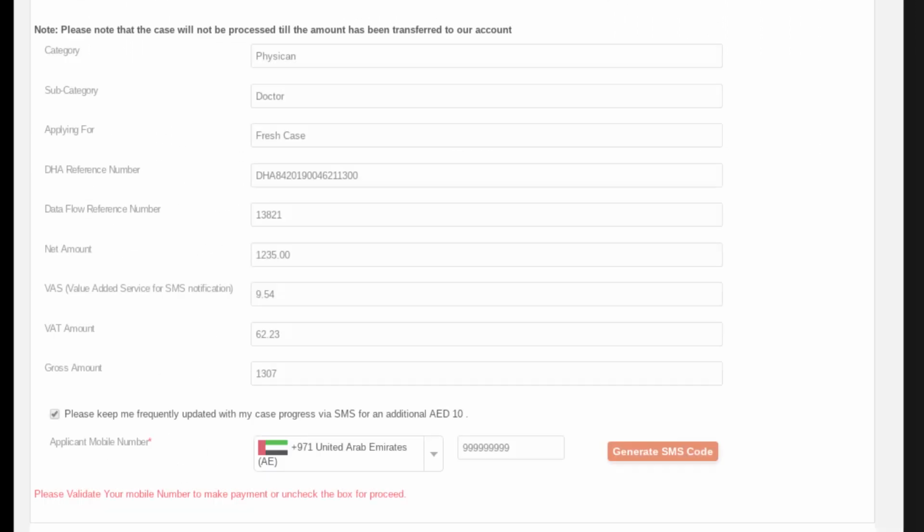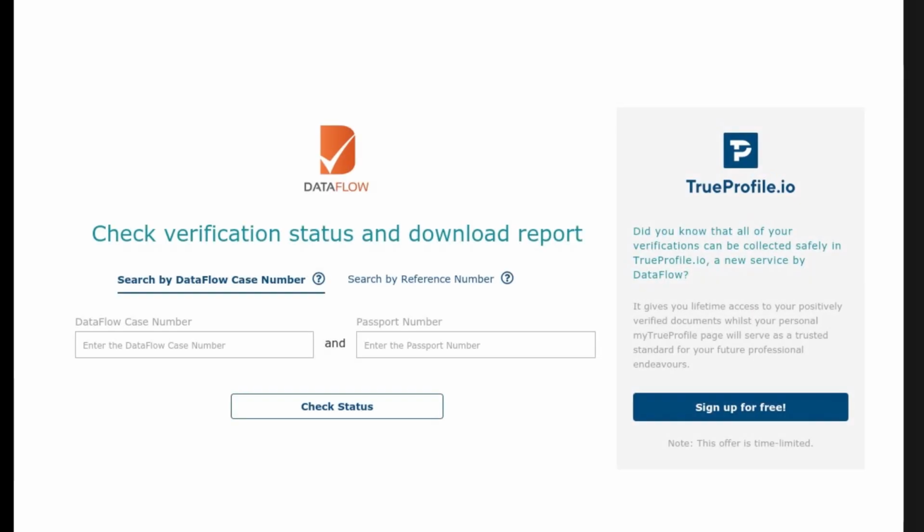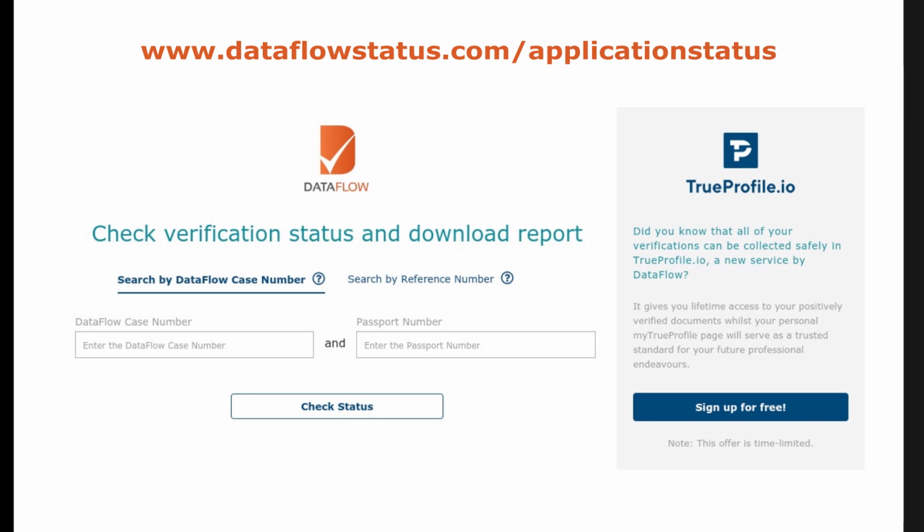Once your case is completed, it will be automatically linked to your Sharian application and you can check the status of your Dataflow case on our website.